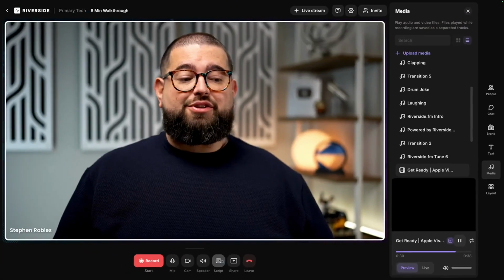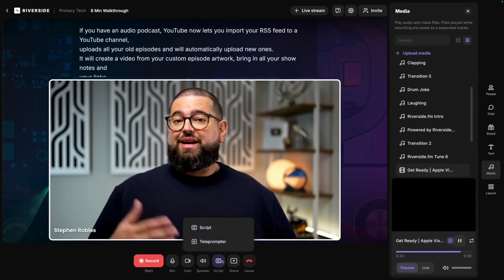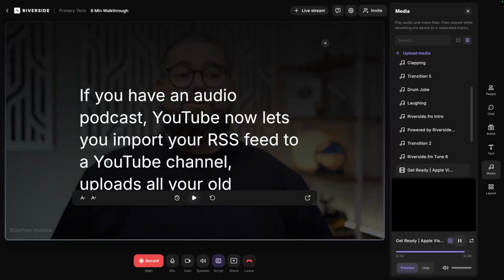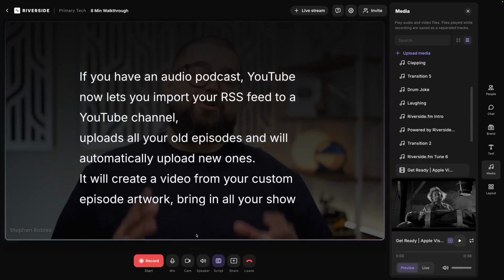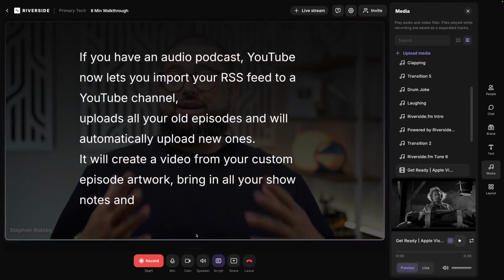Also down at the bottom, we have a script tool, so you can bring that up and refer to it as notes, or even enter teleprompter mode and turn on automatic scrolling so you can read from the screen and still be recorded in high quality.